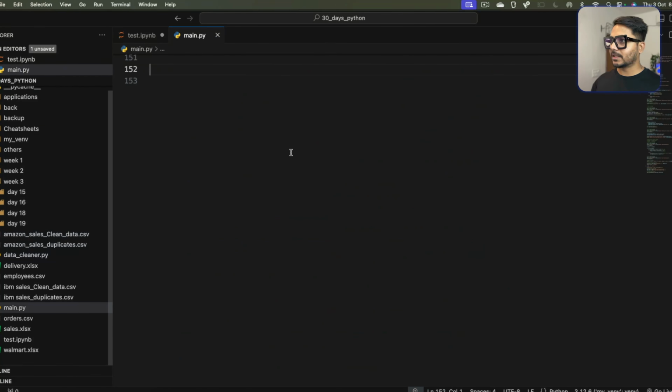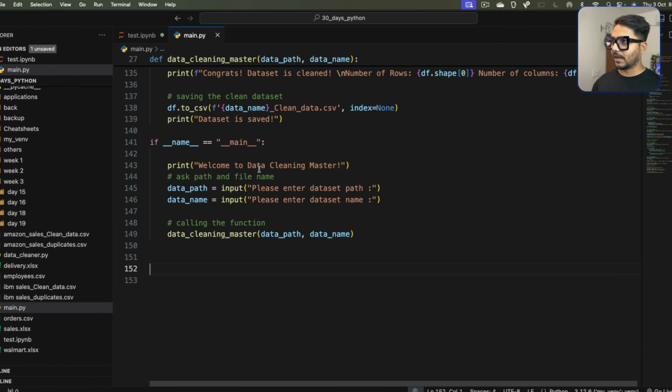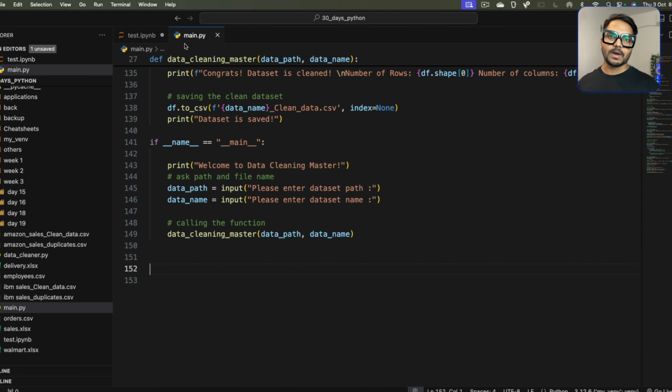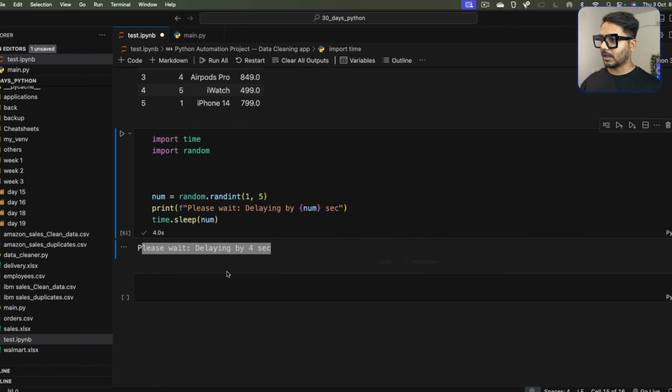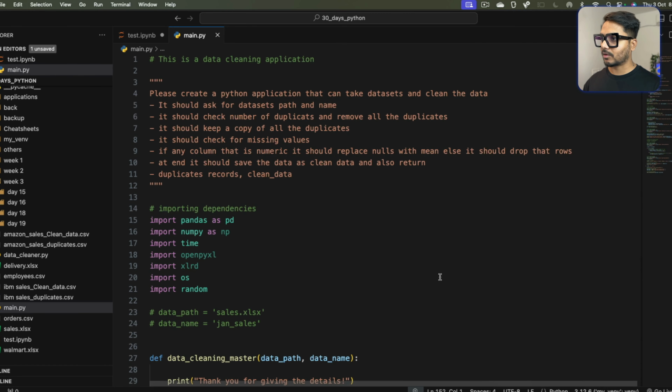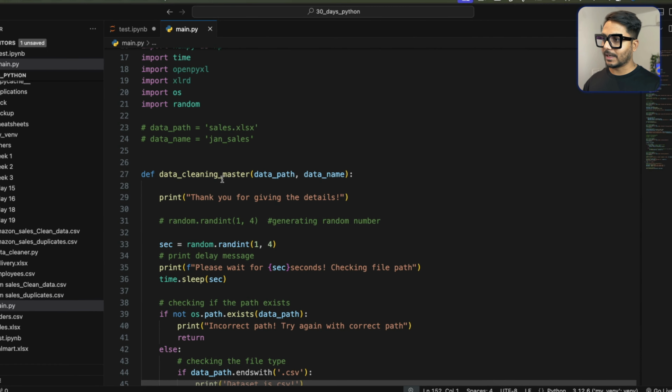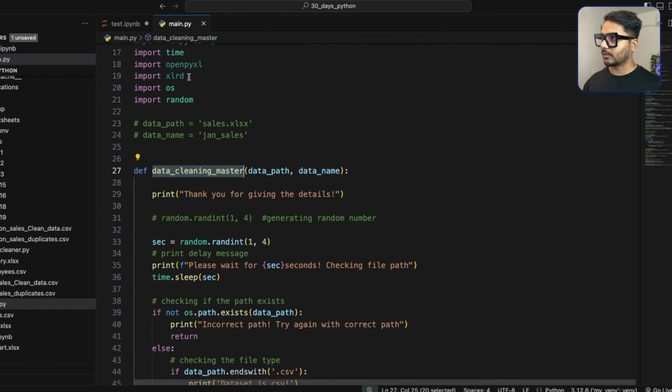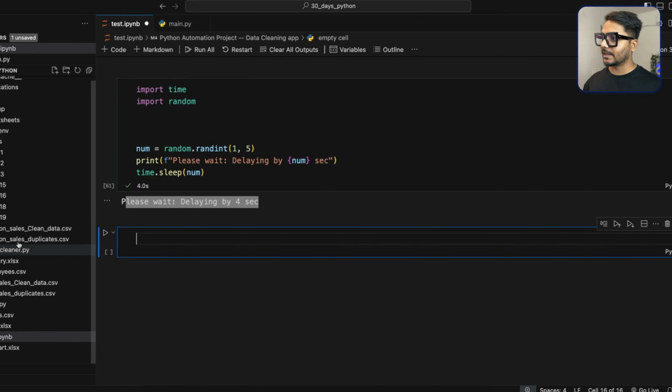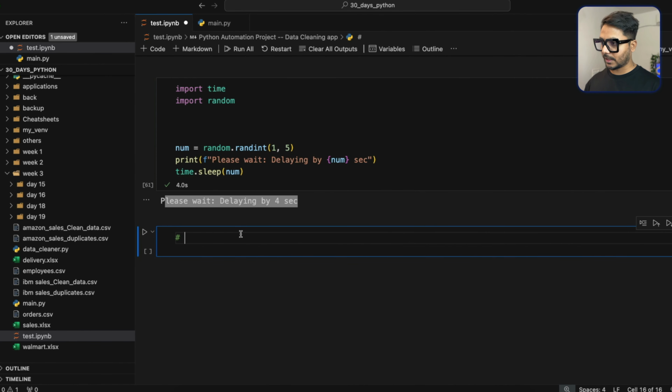Okay, that is fine. Let's now go ahead and save this file, and I'm just going to import this file in this notebook, and we will try to use the same function. So let's see the function name, which is called data cleaning master. So I just need to use this name. Make sure they are in the same directory. So to import it, let's say testing in notebook.